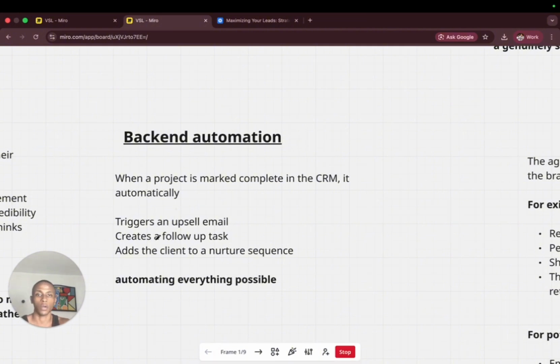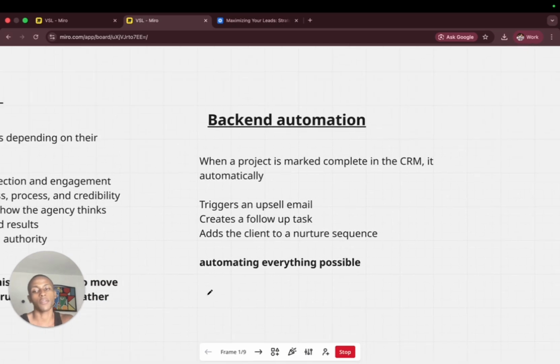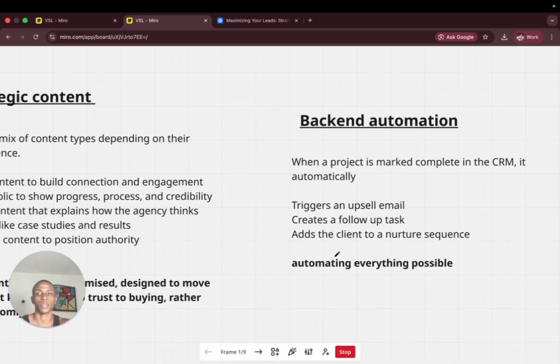But when a project is marked as complete in the CRM, it automatically triggers an upsell email. We all know all of this. It creates a follow up when an action is taken by one of the clients. Automated thing, pretty simple stuff. You automate everything possible, obviously, just so you're doing as little work as possible and optimizing all of that on that end.